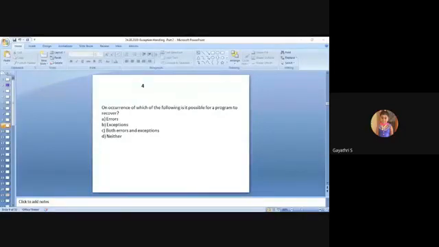Post your answer along with the question number 4. If you choose option A, it means 4A. If you choose option B, it means 4B. Which one is recoverable? That's the question.